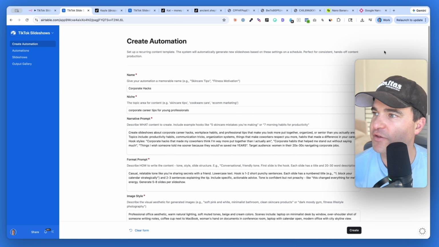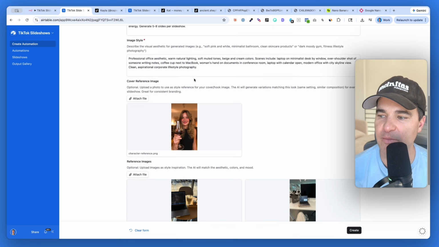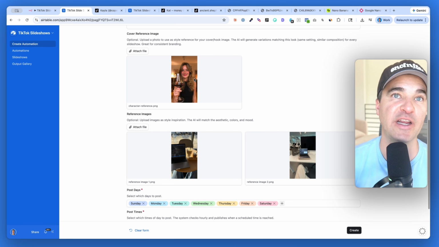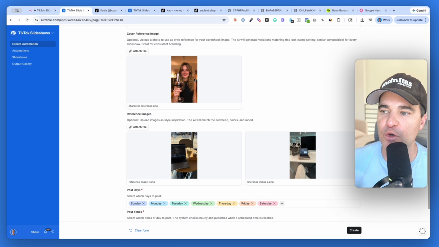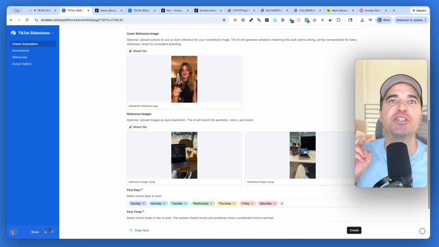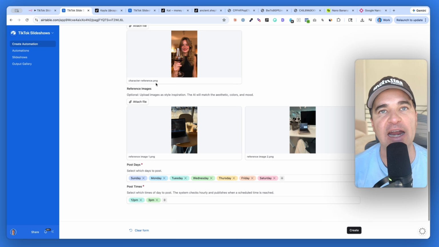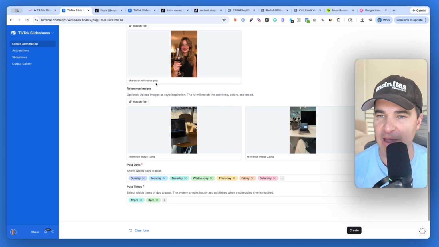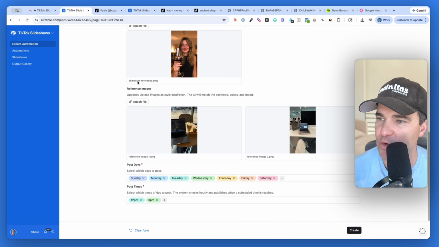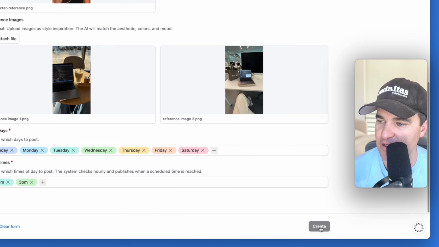All right, so we have all of the fields in for our automation. So what's going to happen when I click create is we're going to be able to review the outputs here before we turn this on, right? So if I hit create, it's not going to just schedule it automatically. We have a chance to review a couple of different steps. So let me show you that in the next step. I'm going to go ahead and click on create.